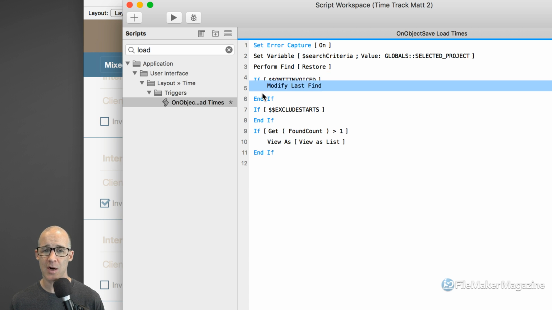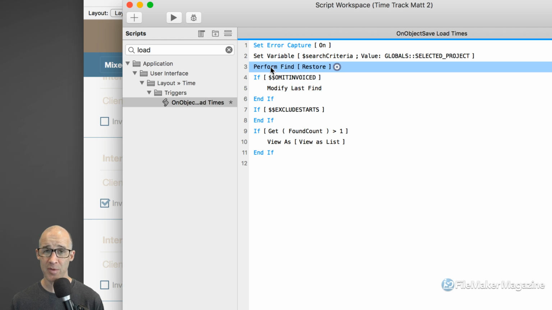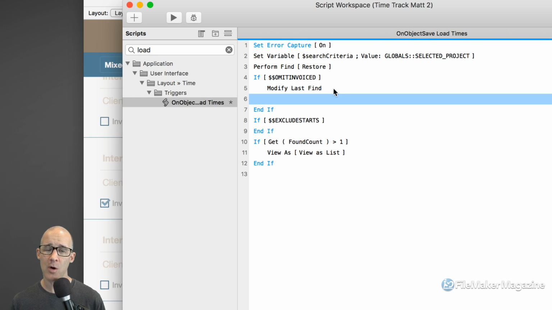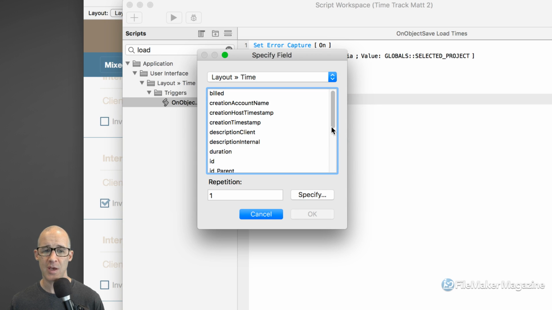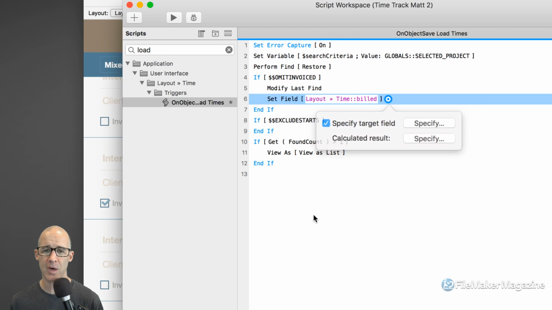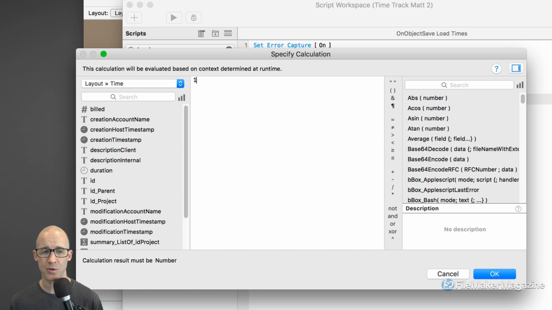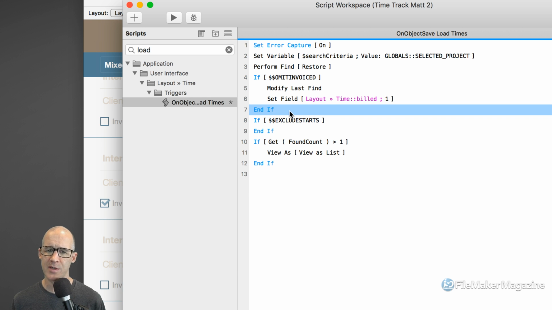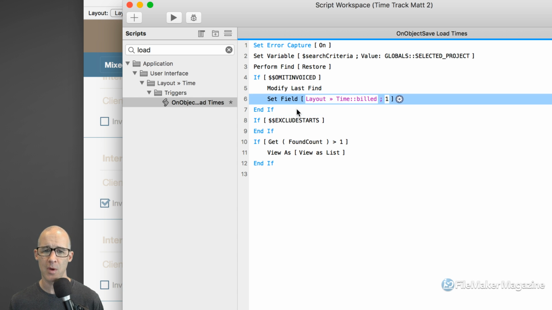So I can do this right here. I can say, perform the find for the projects, and then if omit invoiced is true, I can modify the last find. In that regard, we've gone into find mode, and I would now set field of the invoiced. Oh, in this one, I had it named build. In a previous video, I renamed that to invoice, and I should rename that, but I didn't rename it in this file. We'll set build to true. And then we'll get away with two requests in this, which will actually work really well.